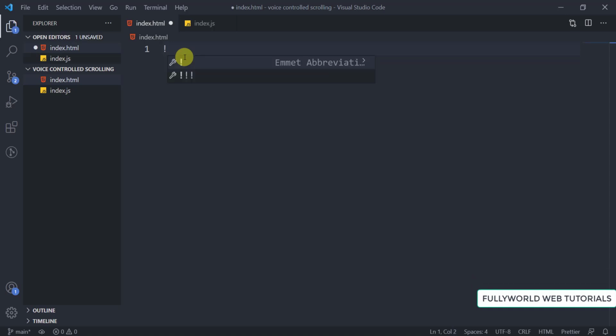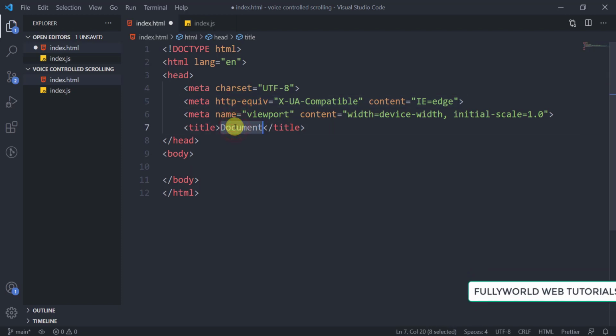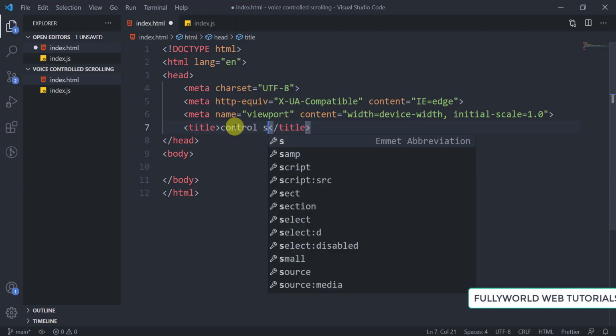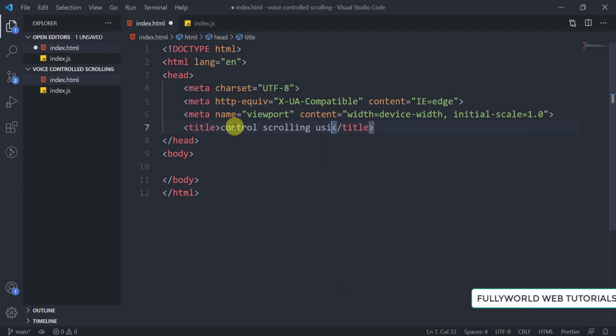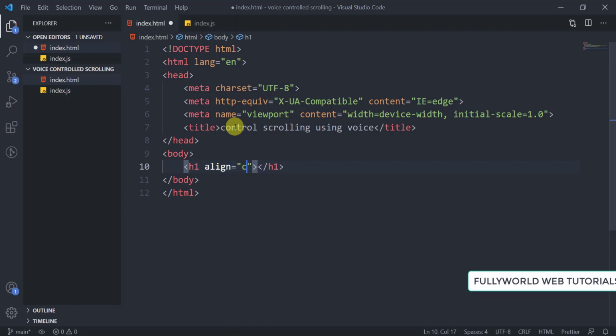Here we are going to add the default HTML5 snippet, and here I'm going to write the title: Control Scrolling using Voice. And then I want an h1 tag here, and I want it aligned to the center.